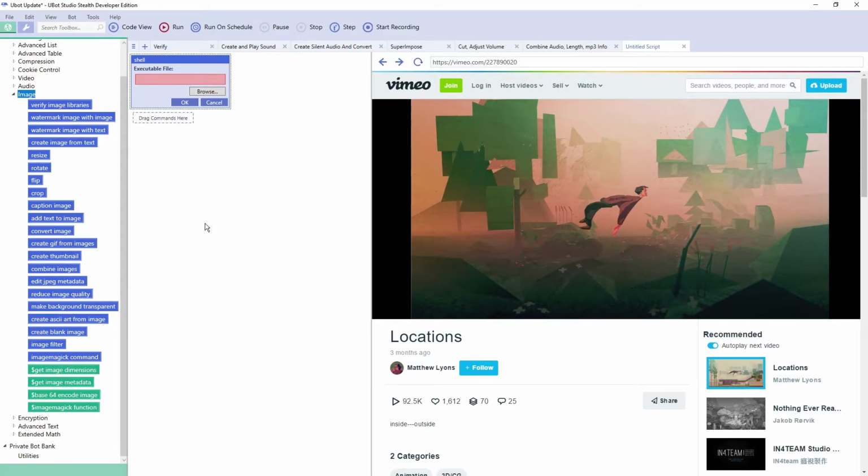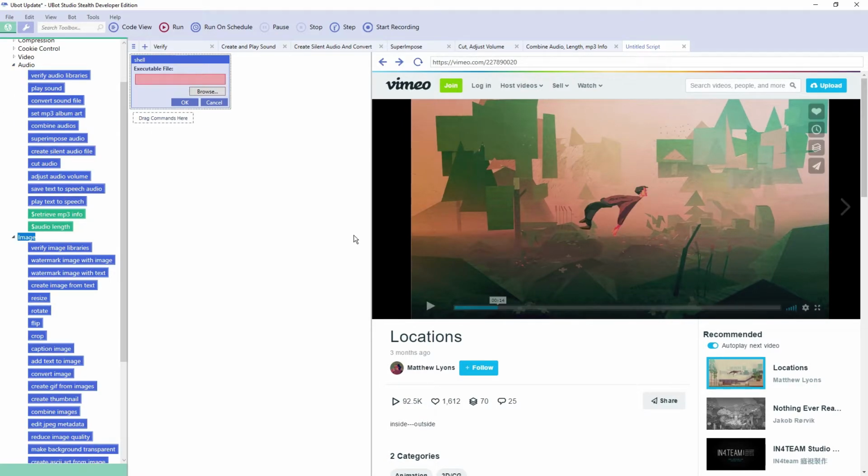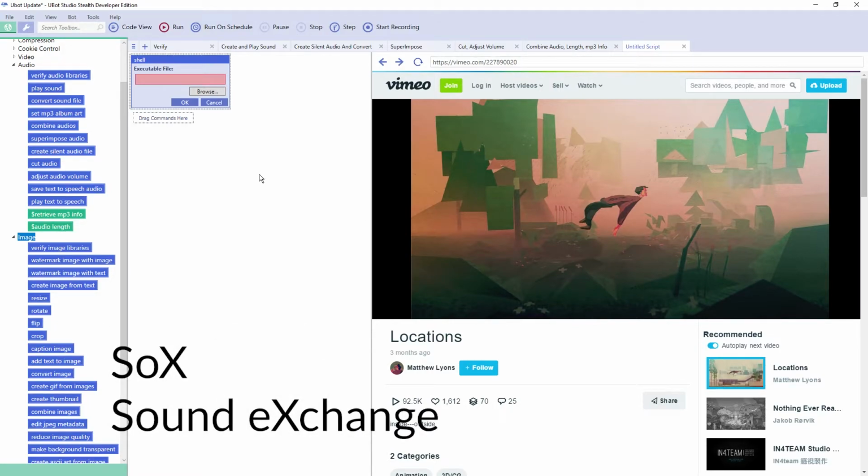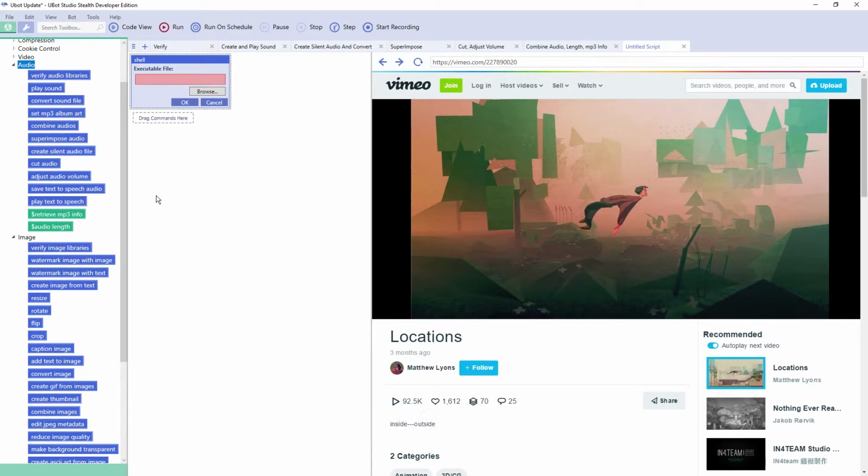And for the audio, I haven't looked into this too much yet, but it looks like it's using something called lame, which is an encoder, and SOX, which is also like either an encoder or converter or something. I really haven't looked into it too much, but if you just look up lame and SOX, then you'll find stuff on it. And again, those also use the command line.